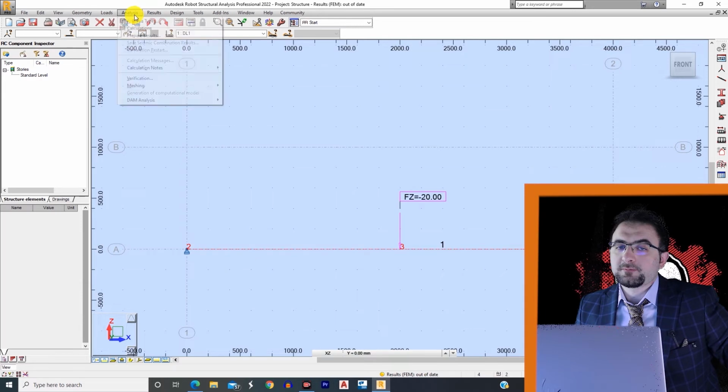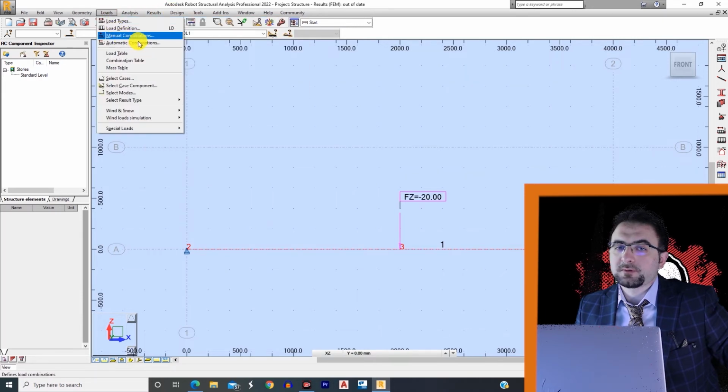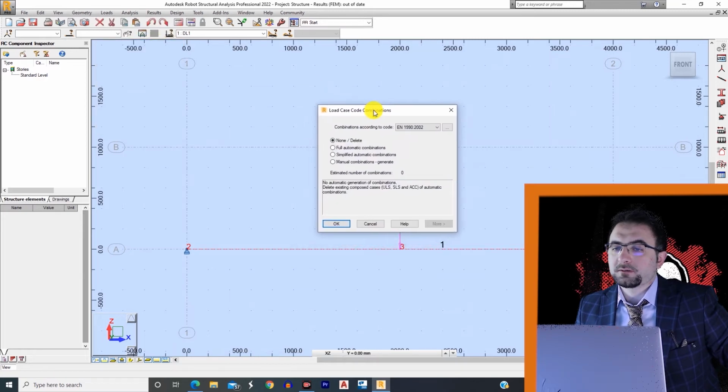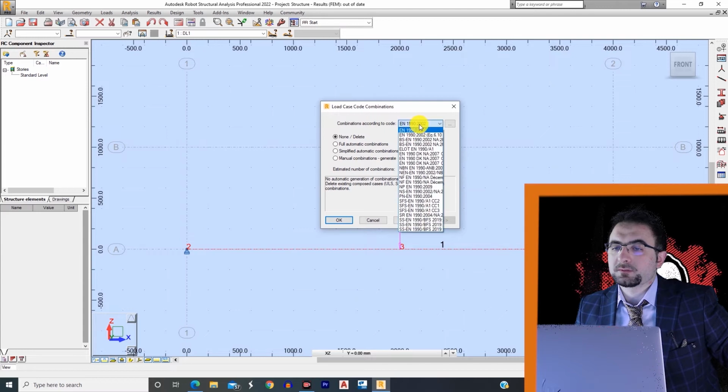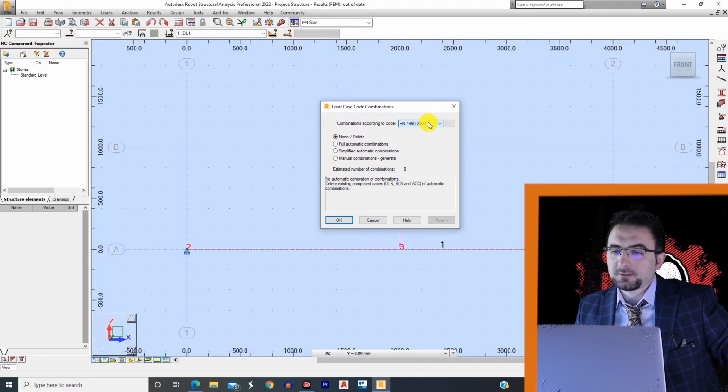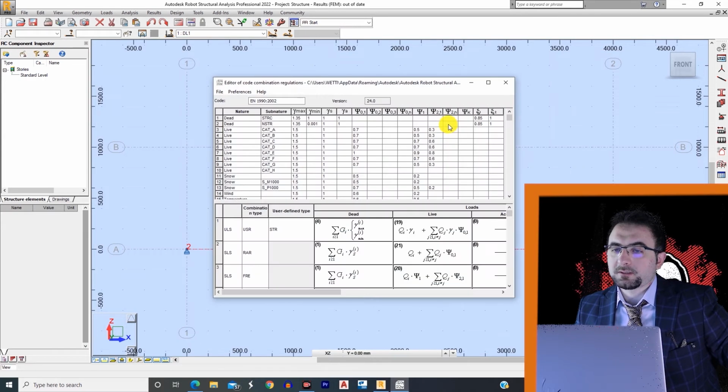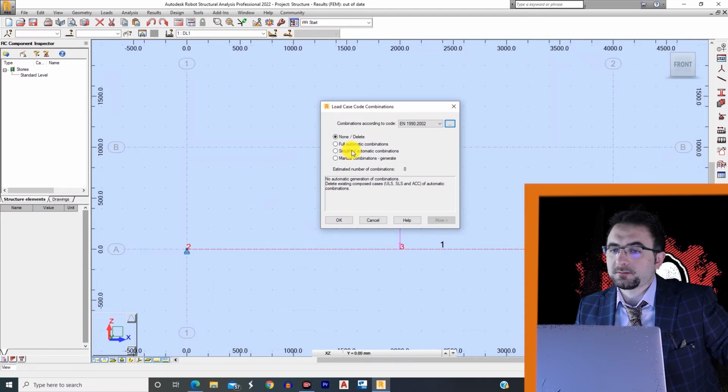I have to define automatic combination. So here I have to choose which code I work with. I have many codes here, and then I can verify the coefficients. For dead load I have 1.35 and for live load I have 1.5. So it's perfect. Snow, wind, I don't need that.